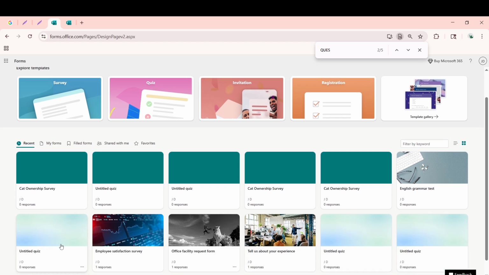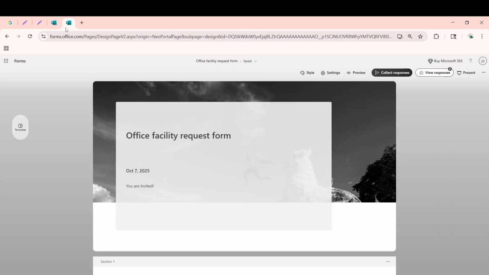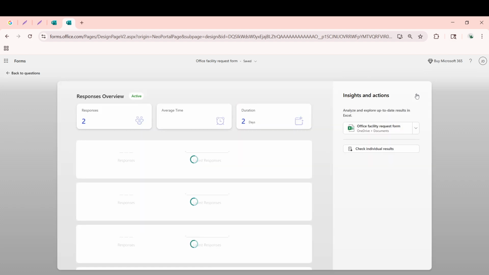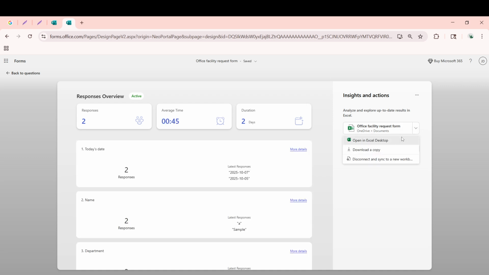After you've opened your form, you're going to want to navigate to the View Responses tab. This is where you can see all the responses collected from your form submissions. Now, here's the crucial part. Look for the Open in Excel button or the similar option of syncing the results to Excel for the web. You'll find this typically highlighted for ease of access. Give that button a click.